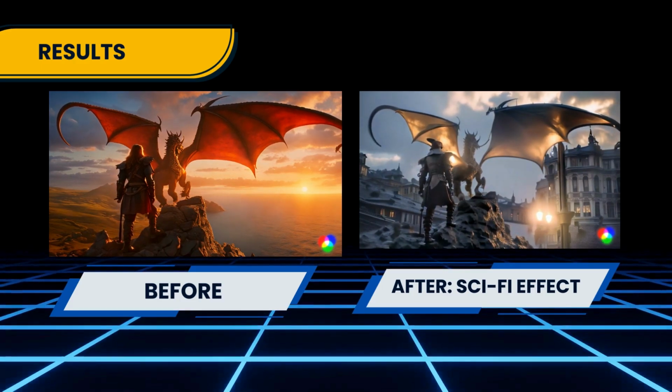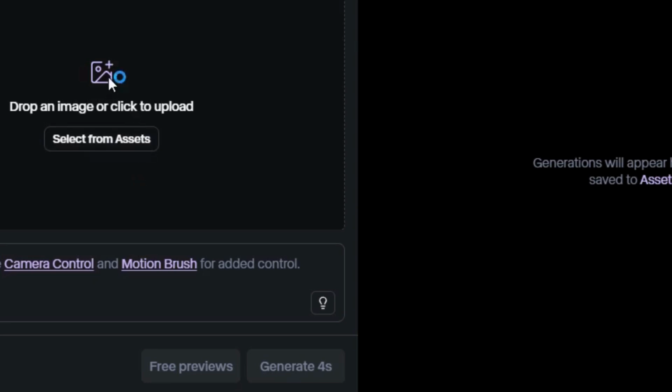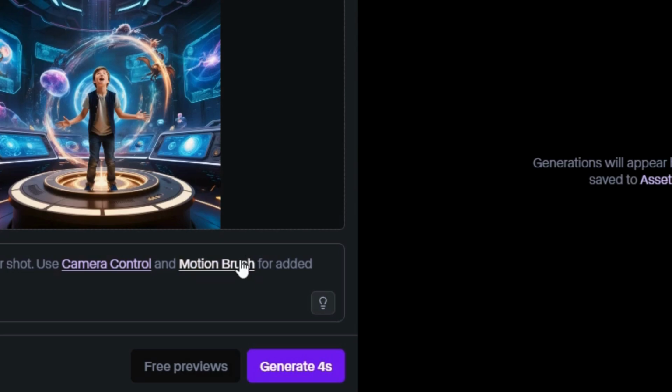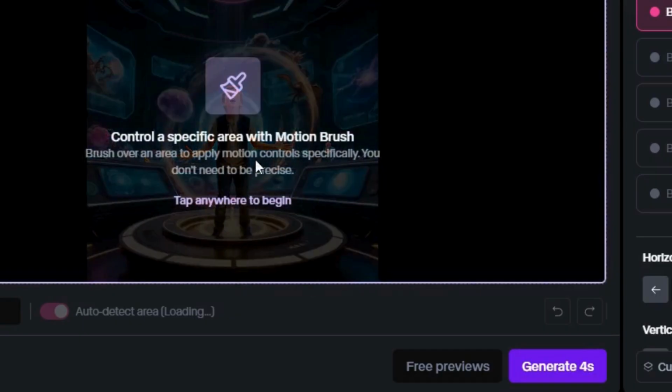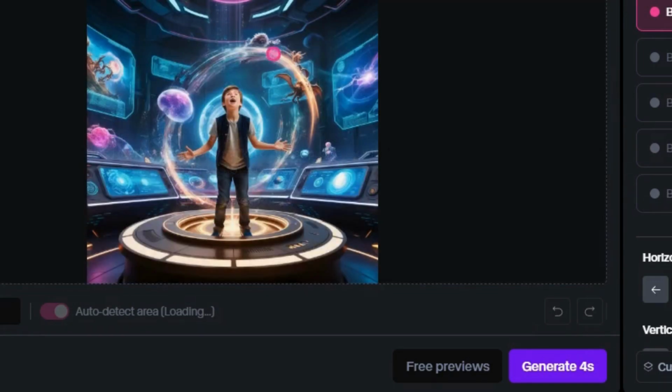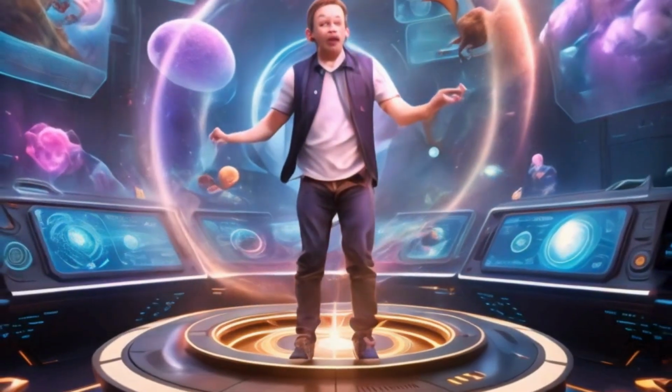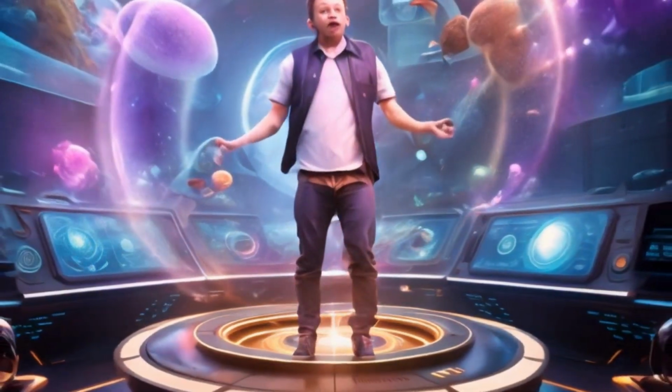Here's my favorite feature, the Motion Brush. Start with an image, then select the Motion Brush tool. Use the brushes to animate parts of the image, like making waves crash or a character move. You can customize the direction and intensity of the motion. It's like bringing still images to life with your touch.